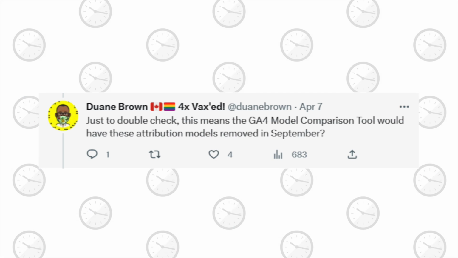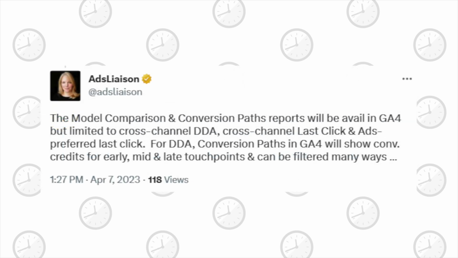Furthermore, Dwayne Brown followed up with Ginny and said, I just had to double check. This means the GA4 model comparison tool would have these attribution models removed in September. And Ginny said, the model comparison and conversion paths reports will be available in GA4, but limited to cross-channel DDA, cross-channel last click, and ads-preferred last click. Oh, weird. There's ads preferred. And she also said for DDA, conversion paths in GA4 will show conversion credits for early, mid, and late touchpoints and can be filtered in many ways, which is a giant nothing, and then has a bunch of other stuff here.